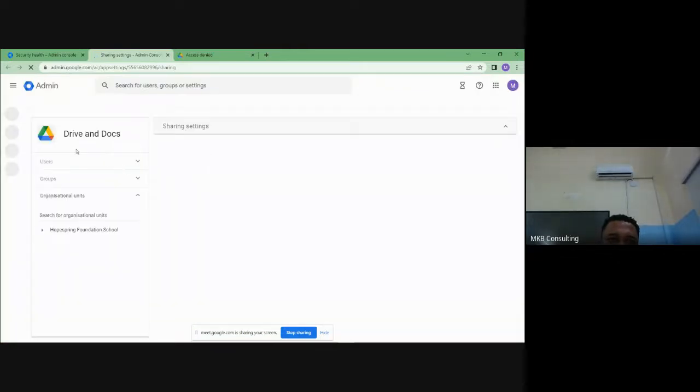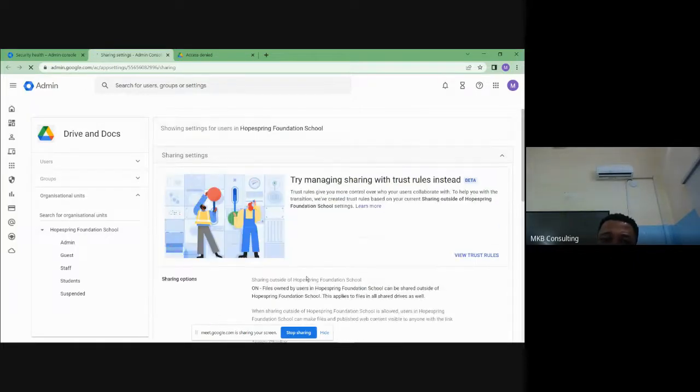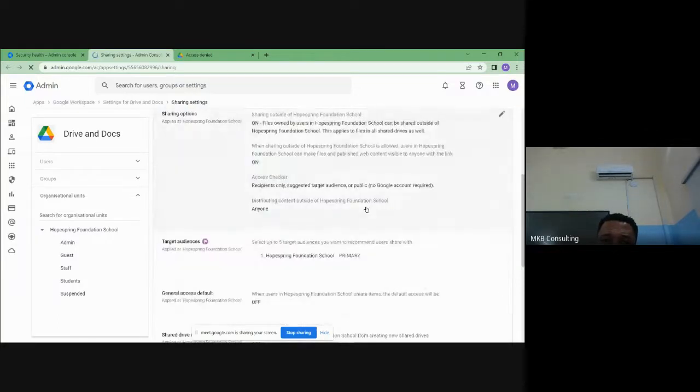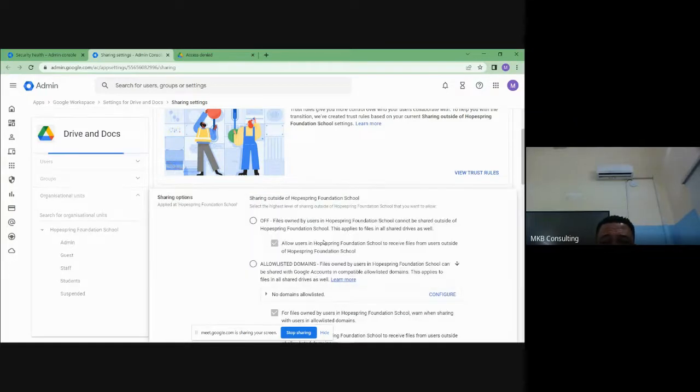So for all the files from your drive, from your docs, I'm going to quickly change the settings to prevent external file sharing. If you look up here, I can see this is on. Sharing outside of Postspring Foundation School. It's on, which is not supposed to be, if you ask me. I think it will be proper if you turn it off.